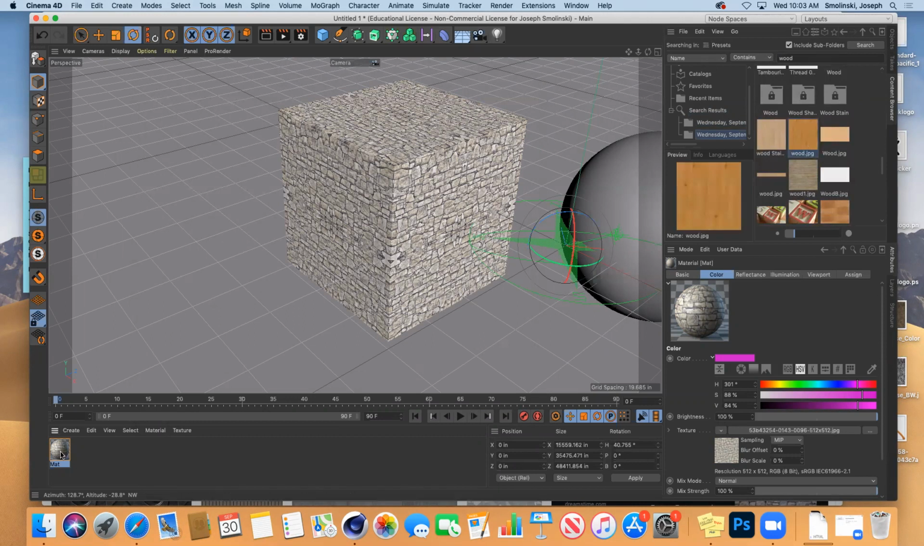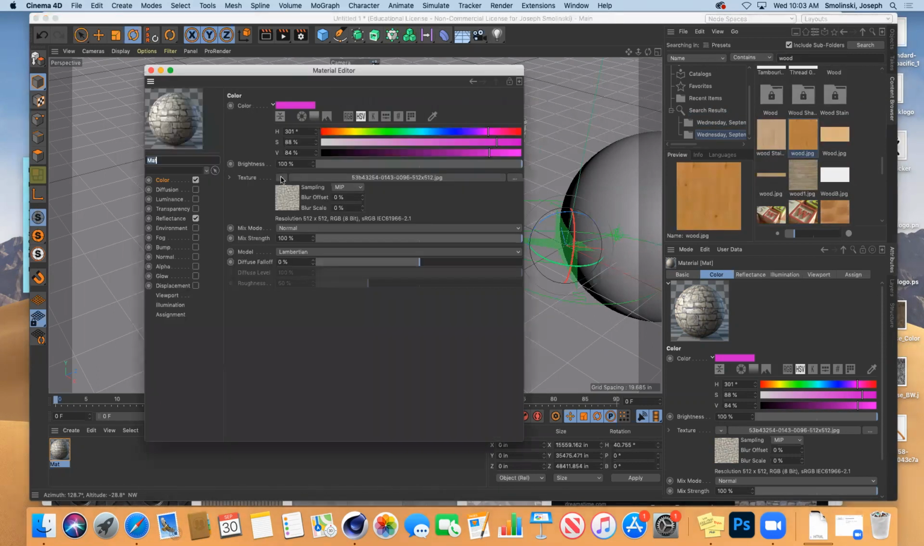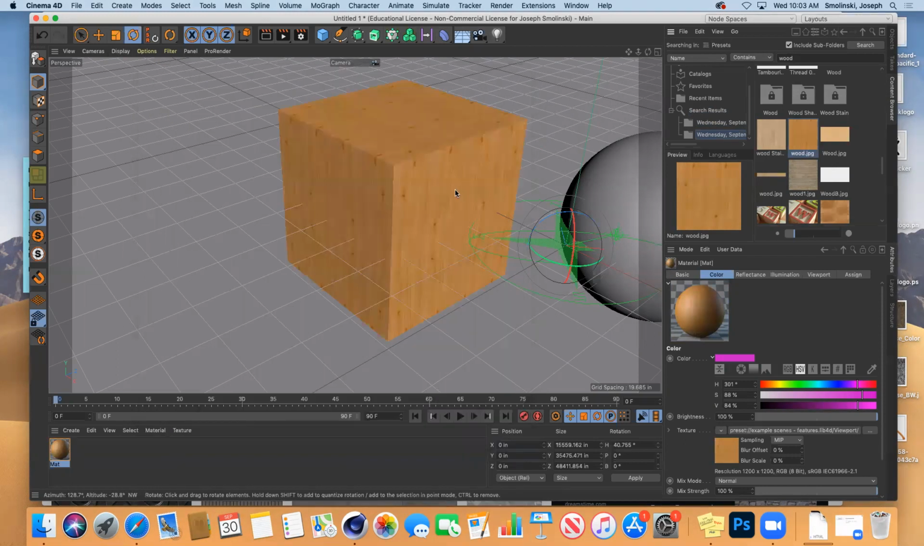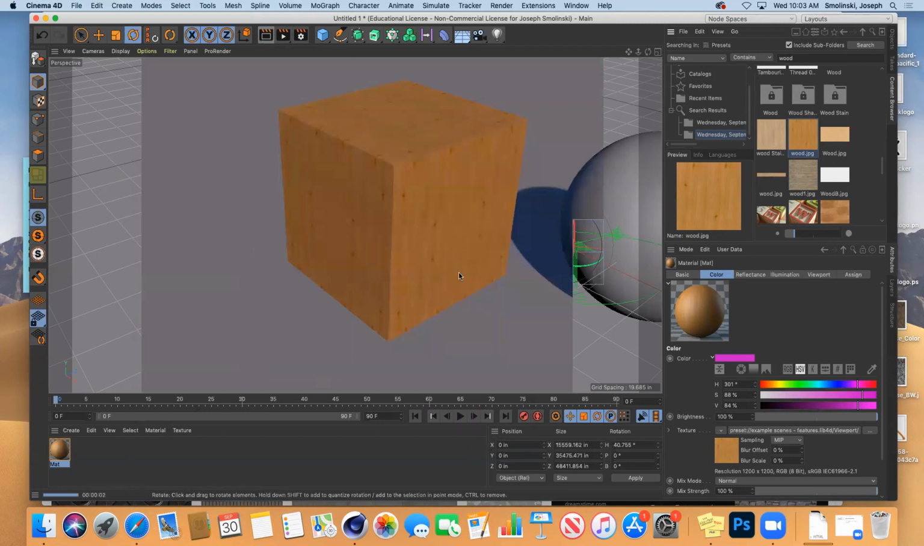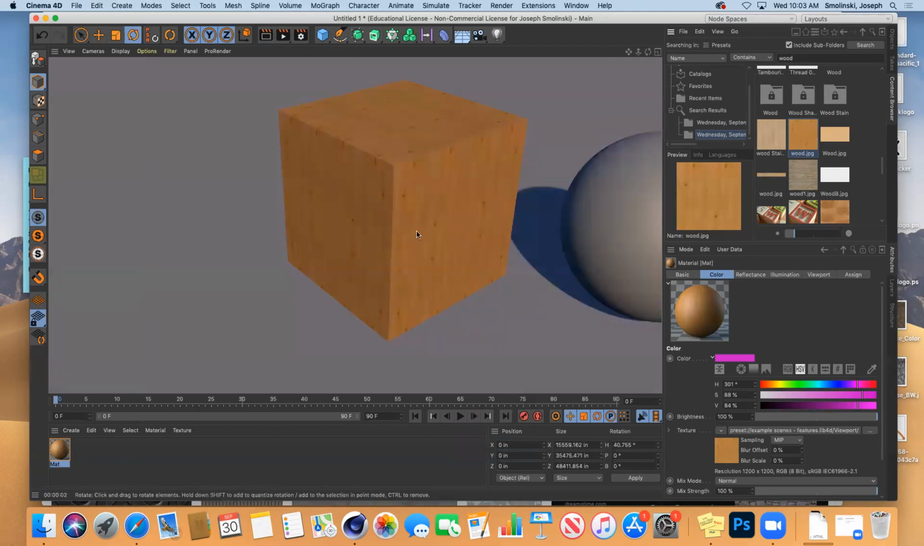If you want to grab one from the content browser, you can just simply drag the JPEG image into this, and it'll give you that. All right, here we go. So this one, if we look at it, is seamless in that you can obviously see a repetition of the tiles, but we don't see the lines cutting through from one to another.